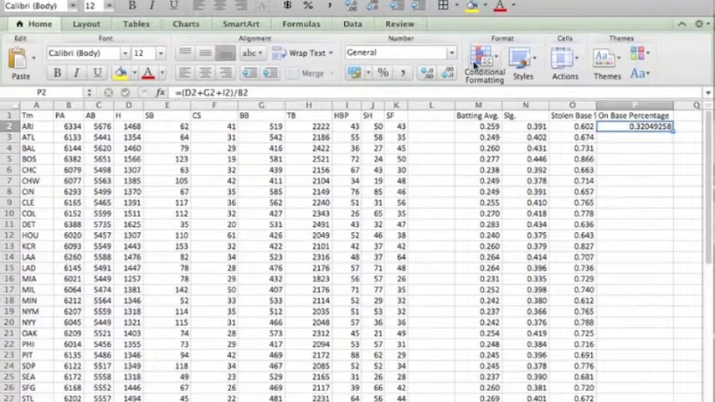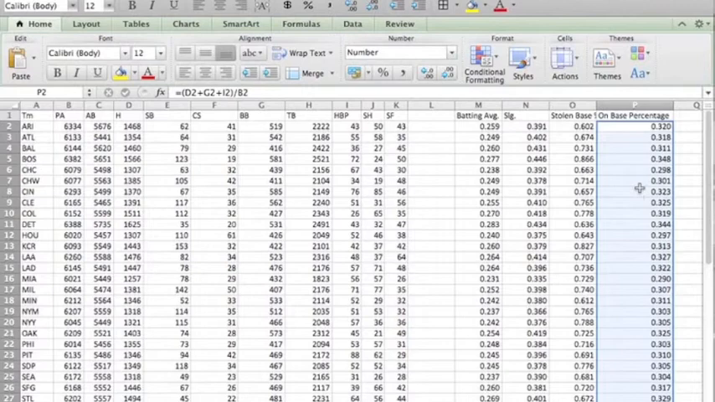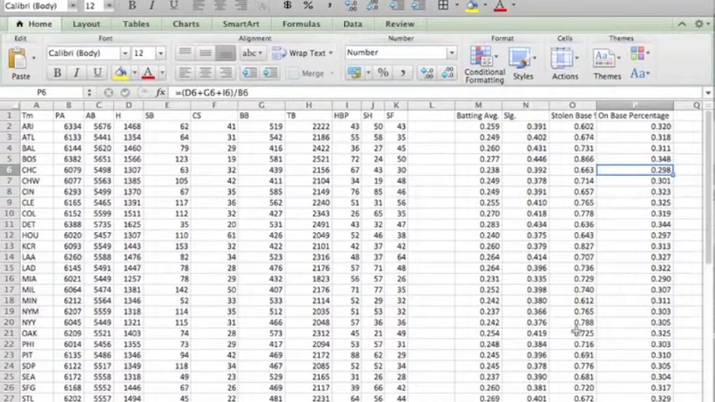Again, get that down to 3 decimal points. And then we're going to drag that down to team number 30. Let go. And there we have our on base percentage.